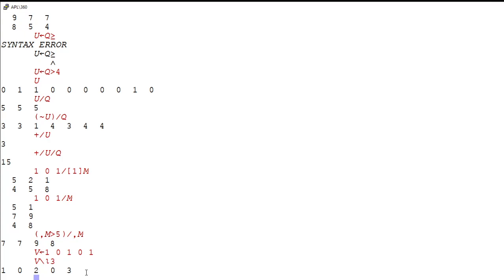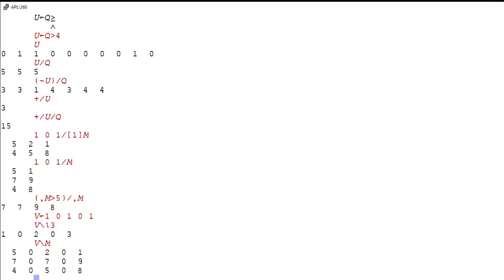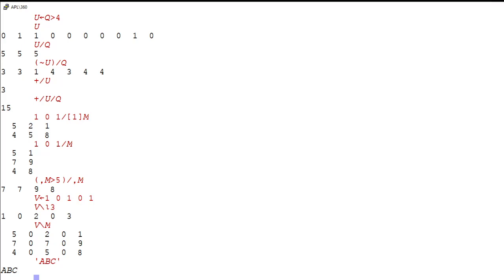We can do an expansion over our matrix M, so we'll do V backslash M, and this will give us the columns of M separated by the two columns of zeros. If we do a character vector, so we'll just look at what the ABC displays as. So they're just the letters ABC, but we'll do an expansion with V expand the character vector ABC.